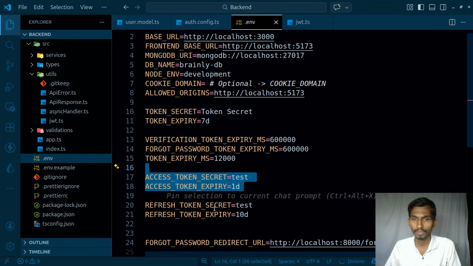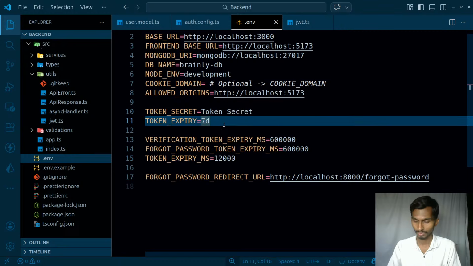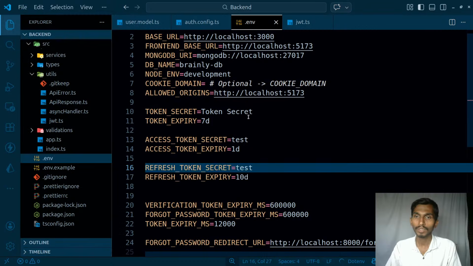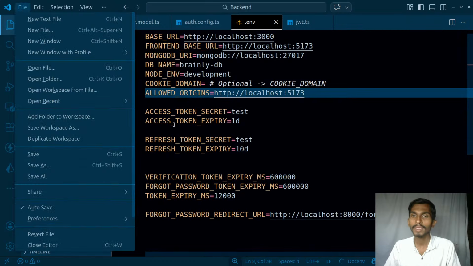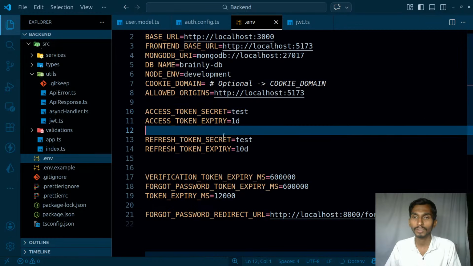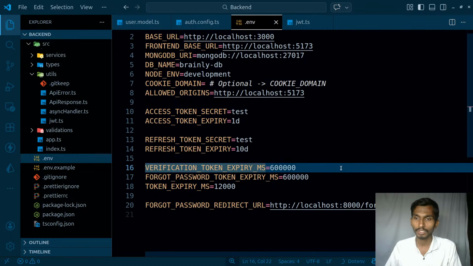So let me cut them from here. It's gonna be quite interesting managing these things. So coming back to this one, token secret, token expiry not needed, because I have separate secrets and separate expiry for the access token and refresh token. Same is gonna be over here, verification token expiry.